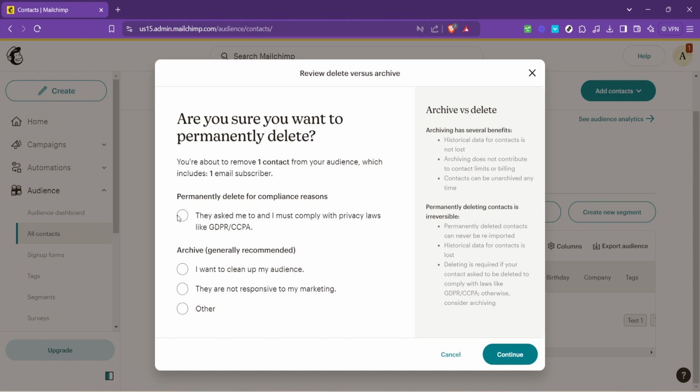On the other hand, archiving contacts is generally recommended if you believe there's a chance those subscribers might want to re-engage with your campaigns in the future. Archiving removes people from your marketing campaigns without permanently deleting their records, making it a safer option if you're unsure.